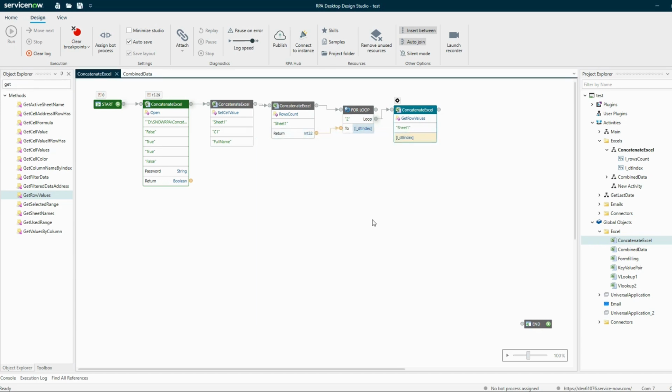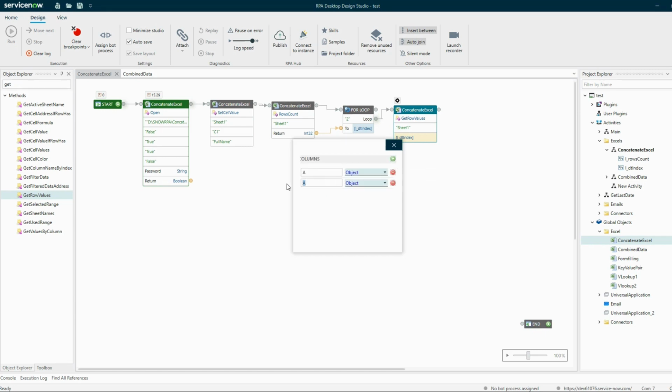Now the next step is to add the columns to read. So we'll add the columns here, which are column A and B. So we are going to provide A. Let's close this.